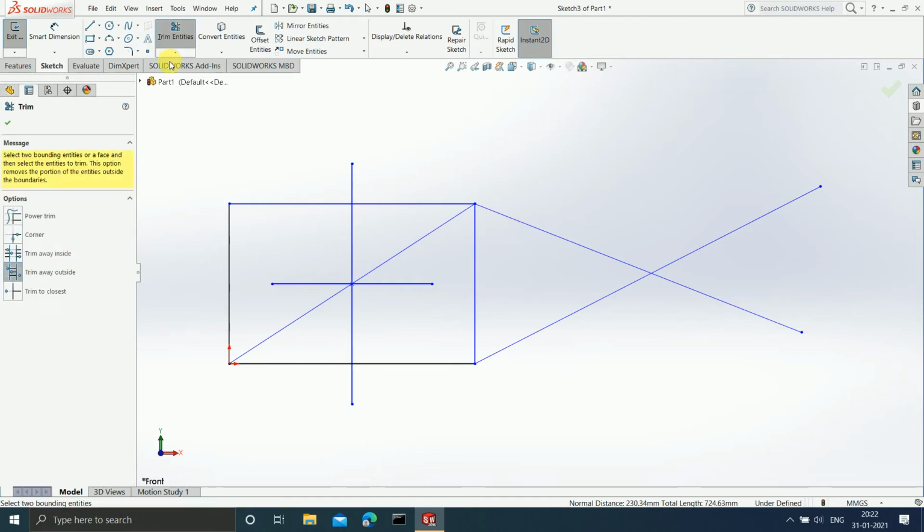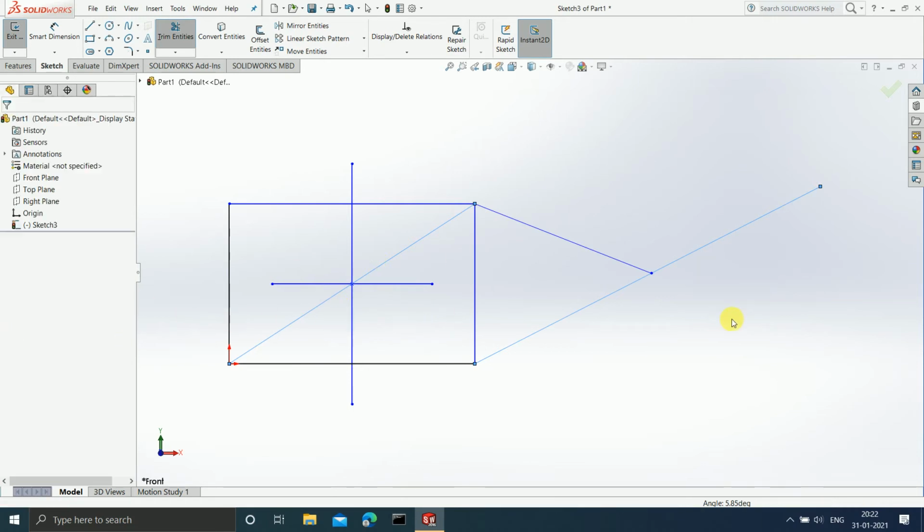Again trim entities. Now in this I will again choose trim away outside. Then I will select this line, and I will again select this line. Now if I select this line, which part is going to get trimmed? Obviously this much part of the line is going to get trimmed because it is outside the region between the two selected lines. So if I select this, see, the outside part got trimmed away. So this was the trim away outside command. Let me do Ctrl Z here.